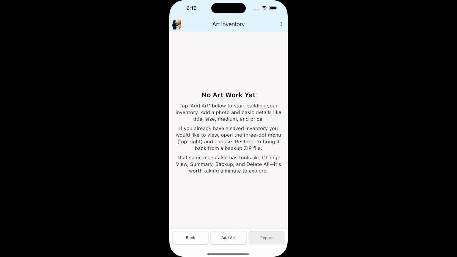At the start, you'll see a blank information screen where you can do two things. Start to input your artwork or restore an inventory that you've already created and that is in your phone's file system. Let's start by tapping the Add Art button.